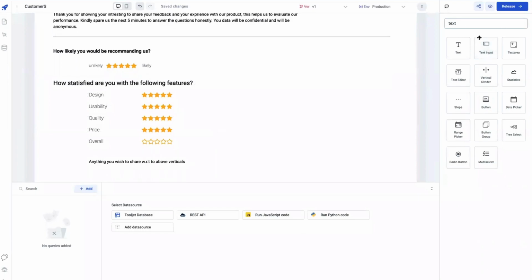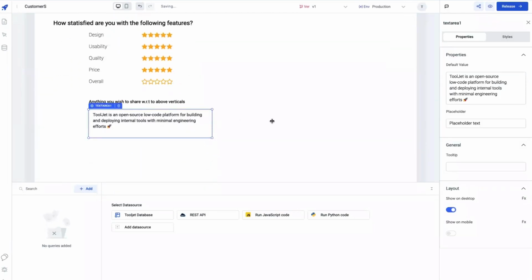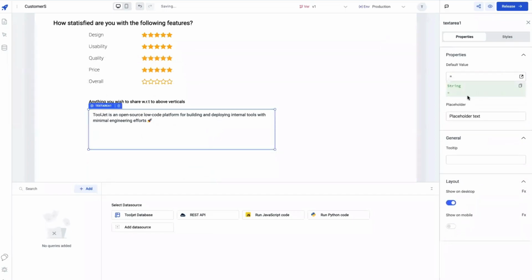So this will be text input, or you can take the text area part of it, then have it here, extend it, set it up there. All right. So you can take this up, remove all of this.